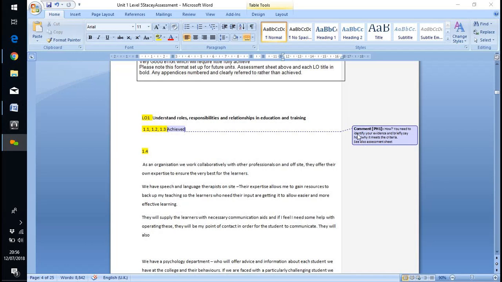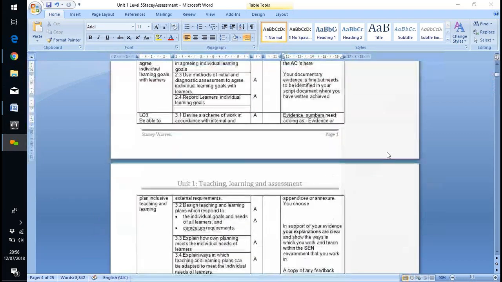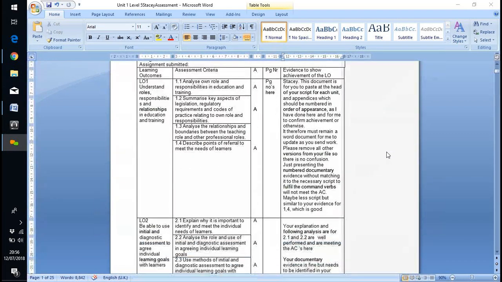You will need to identify your evidence and briefly say why it meets the criteria. So see also, 1.1 is the job description, so that needed to be a 1.1, the appendices one, and then a brief. But 1.2 actually says, where are we? Summarise. 1.1 is analyse your own role.